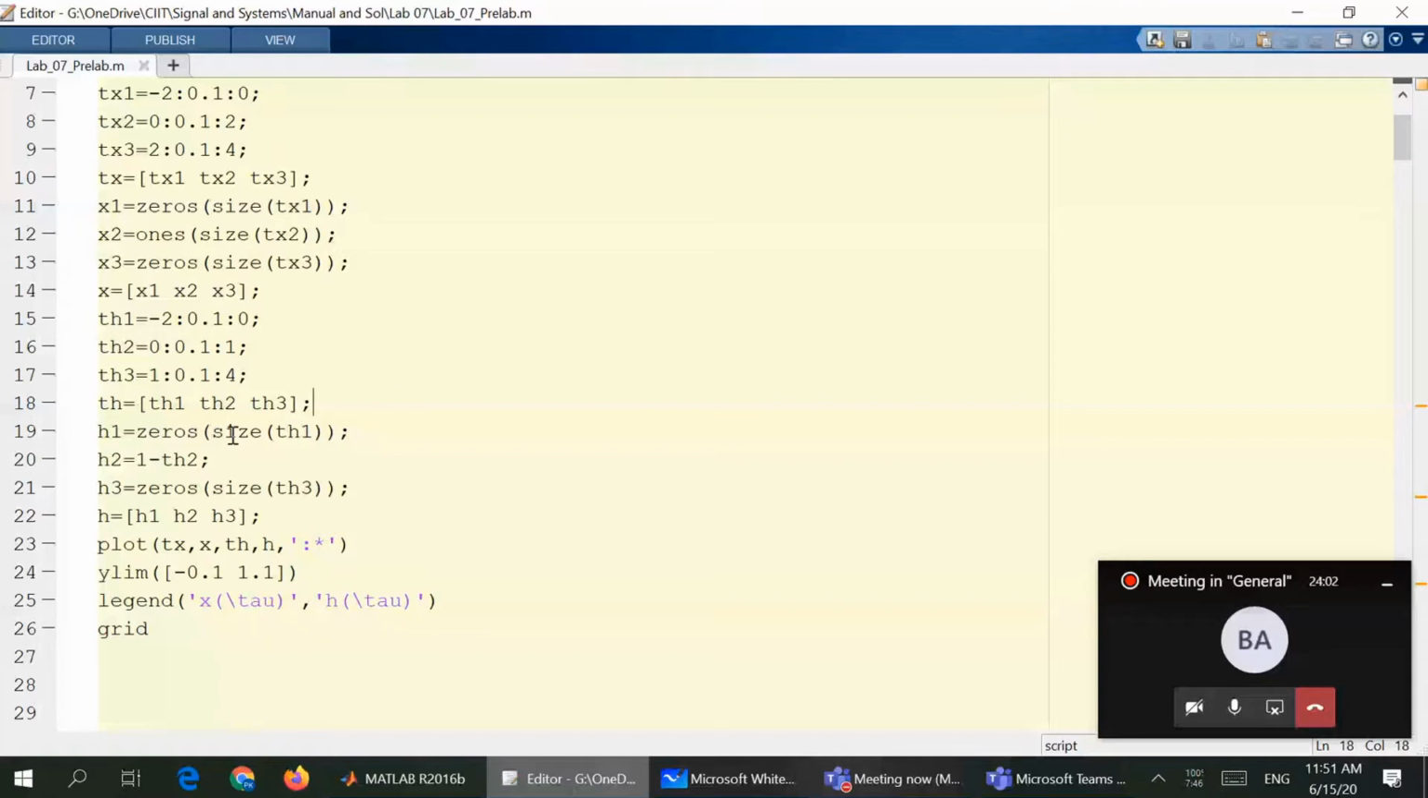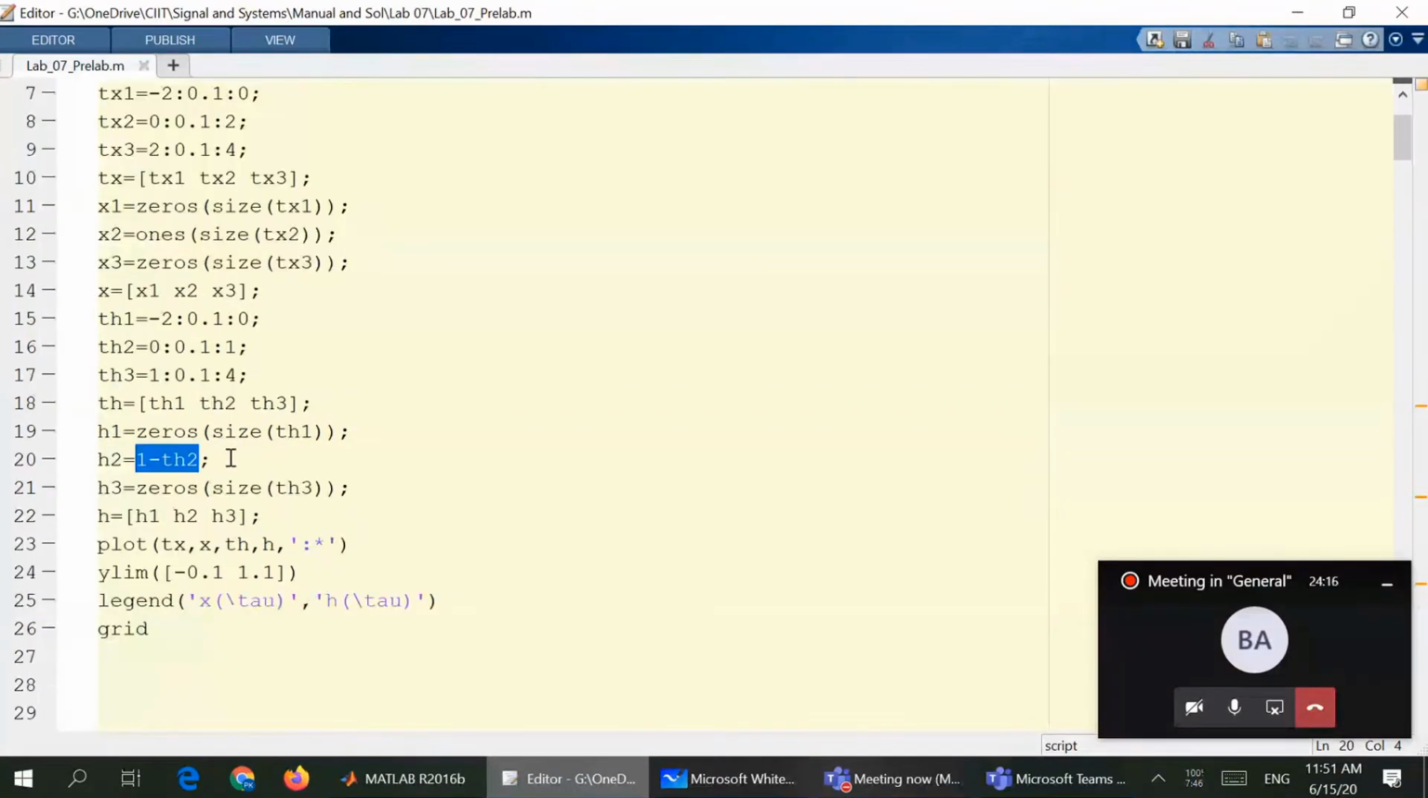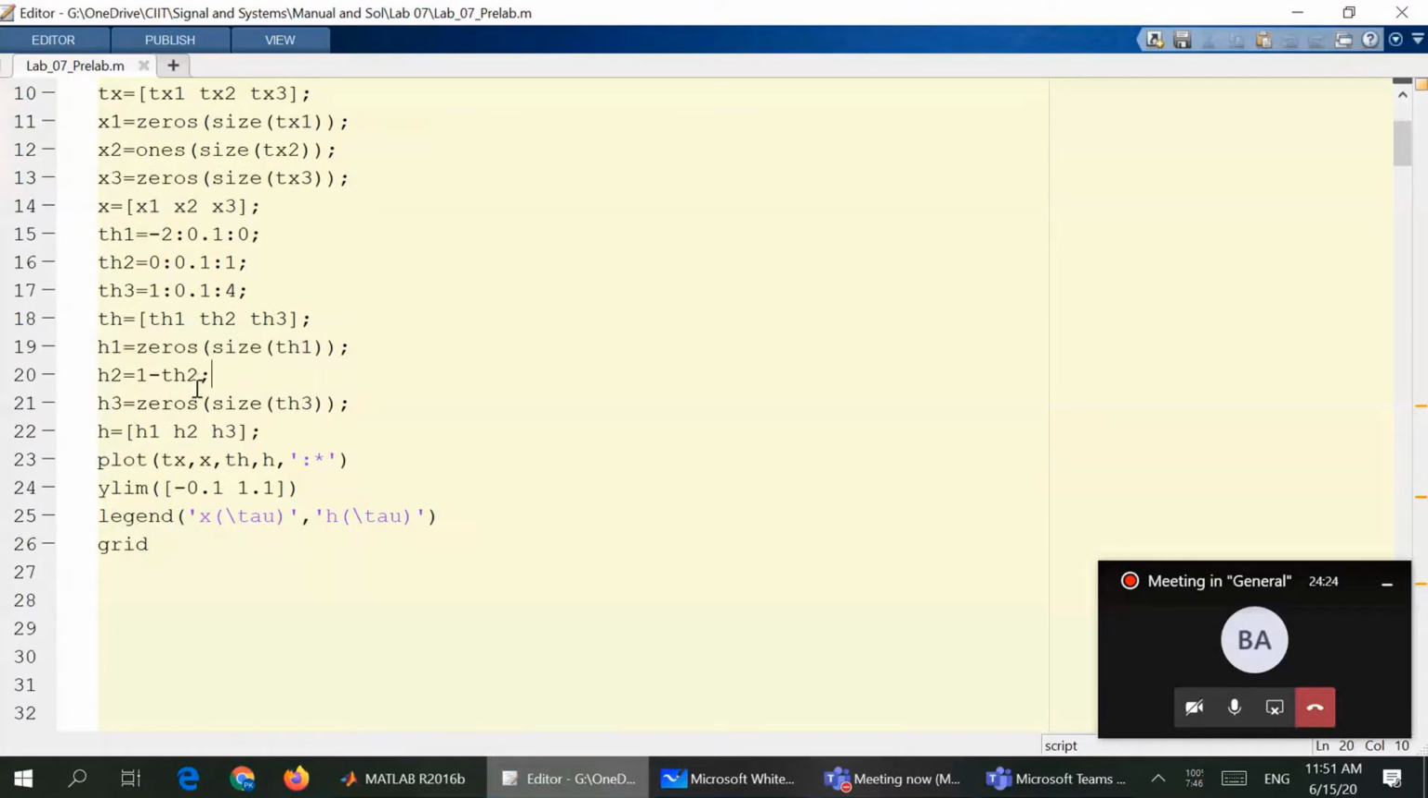For this time, th1, the function is defined as 0. For the next time, the function is defined as 1 minus t, as given here, and the time in this case is th2. So h2 is simply the function 1 minus t, and again h3 is 0. After defining h1, h2, and h3, we have combined these three functions. The next step is to plot x and h.